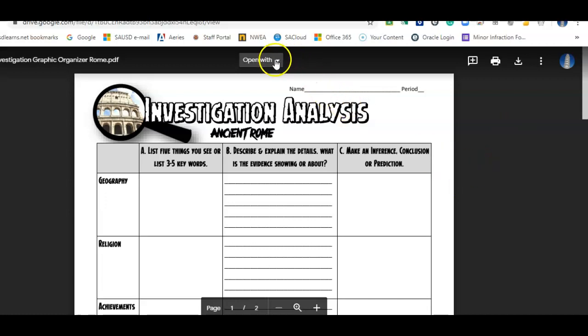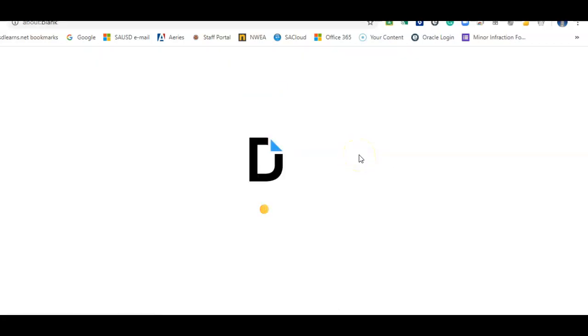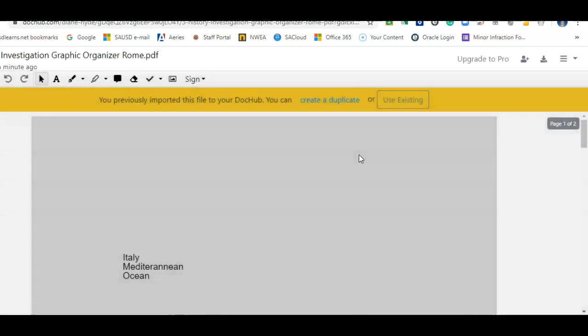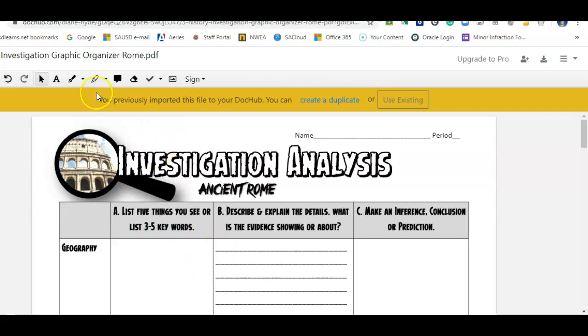And once I do that, I go up to the top. Now you can open it with other apps, but again, DocHub is super easy to use. So I go ahead and click on DocHub. Okay, and super easy. I can go right up to the top to add a text, click on that, and create myself a text box inside this rectangular square.